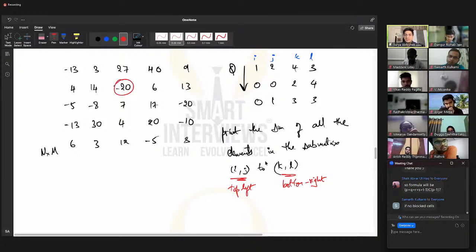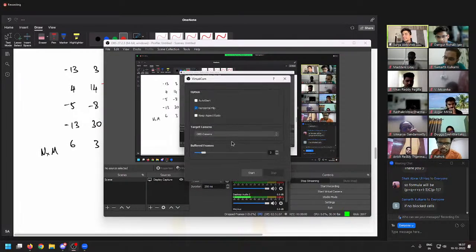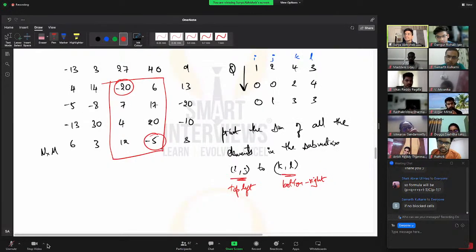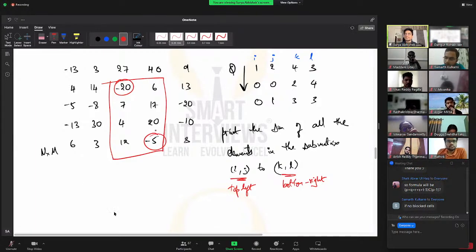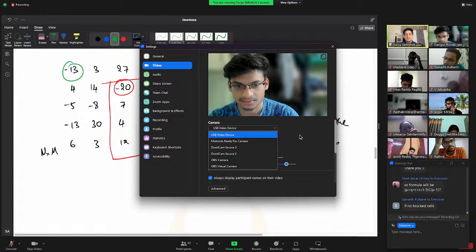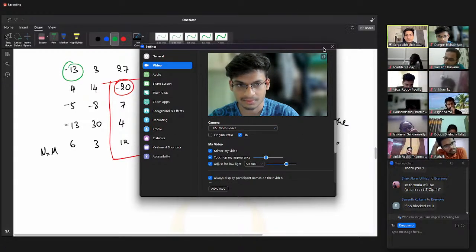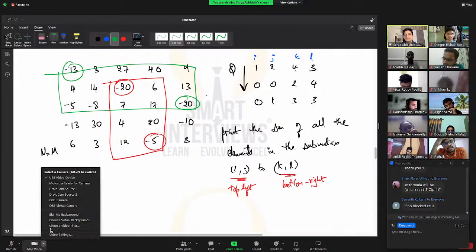1, 2 and 4, 3 is nothing but this submatrix. Similarly, 0, 0 and 2, 4, this is the submatrix from 0, 0 to 2, 4. And so on.